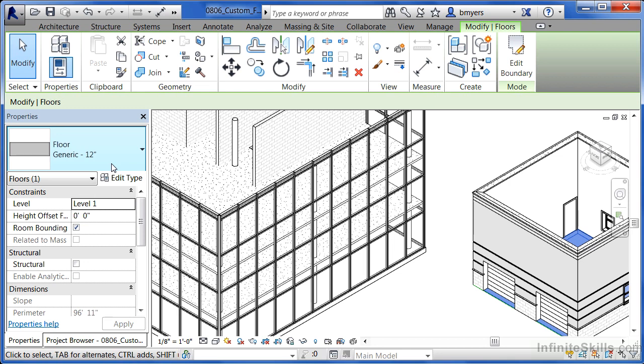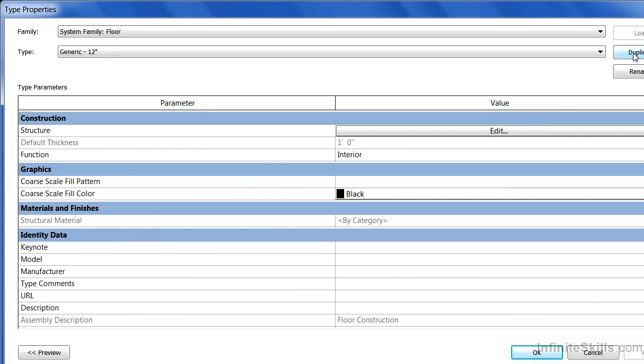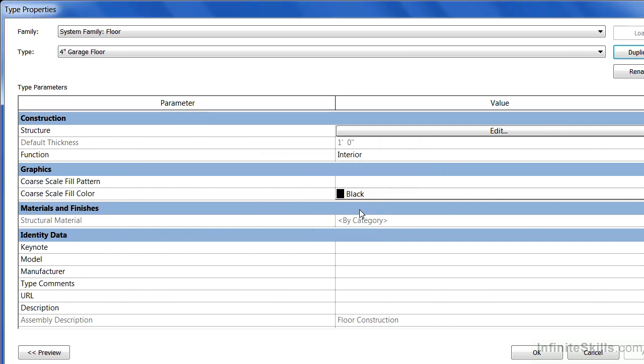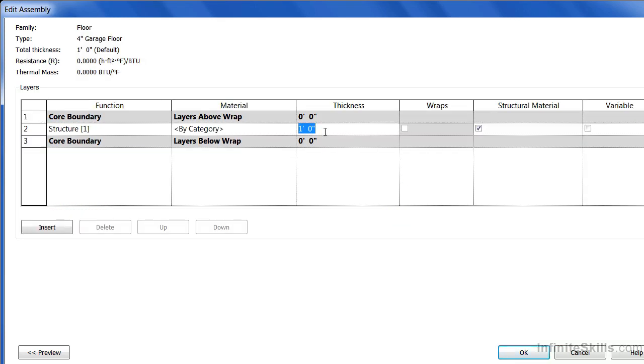So to be able to make an adjustment to that, we'll come down here to Edit Type, move up here and select the Duplicate button. And we're going to call this 4-inch garage floor and click on OK. Next, click on the Edit button and change the thickness to be 4 inches. Also, when you do this, you see there's an option here for material. Click where it has by category, then select this little box over here on the side. This is going to bring up the material dialog box.